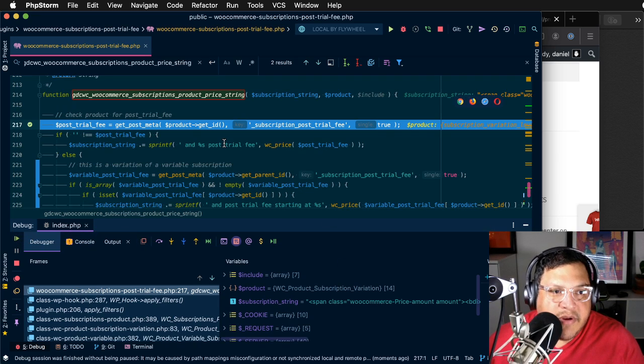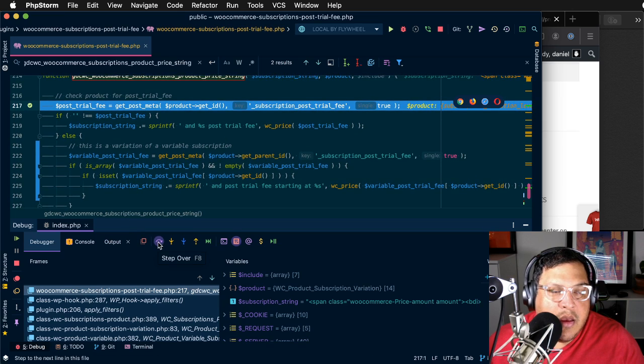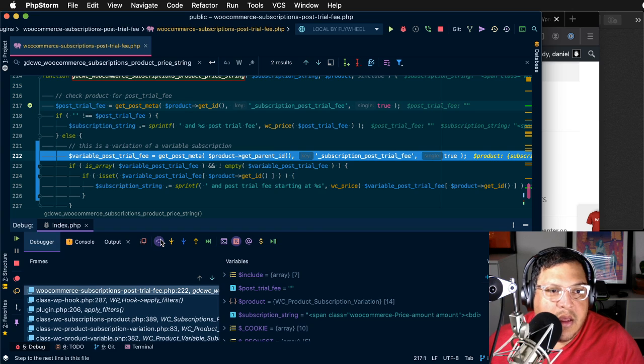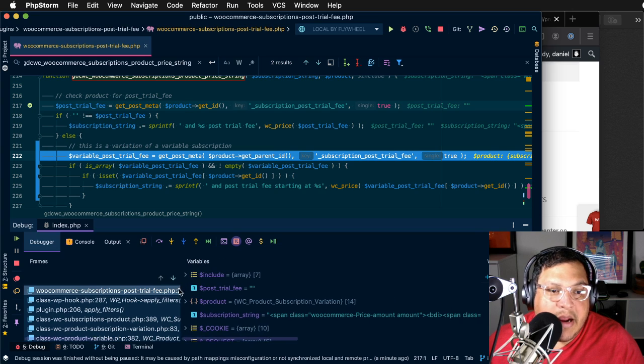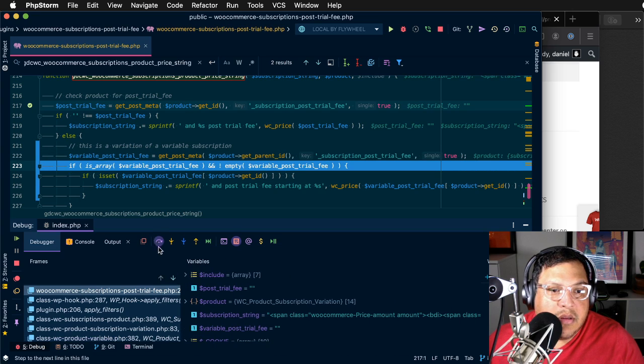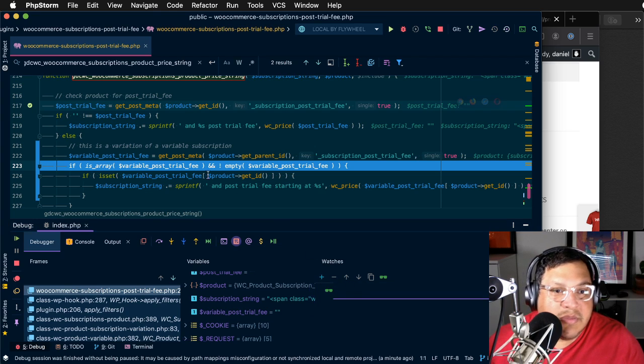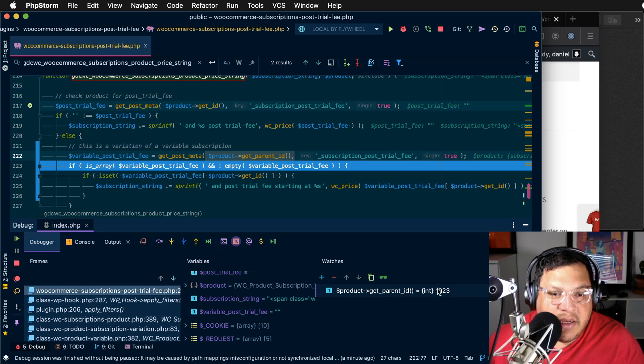Okay, here's the variation. So we say post-trial fee is equal to that. There's nothing. So we should drop down to the next else statement. Variable post-trial fee with the ID of the parent. And we did not get it. So let's see. Let's make sure I got that parent right. So product, get parent ID, 1923. Is that right? Yeah, that's right.